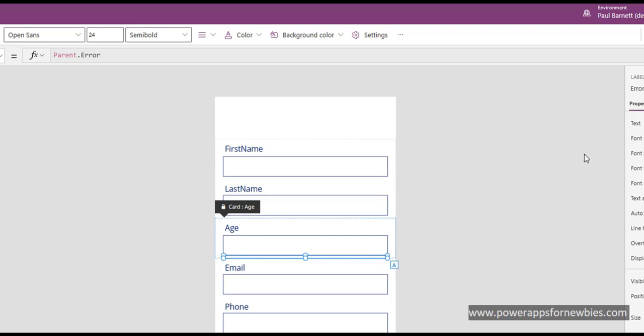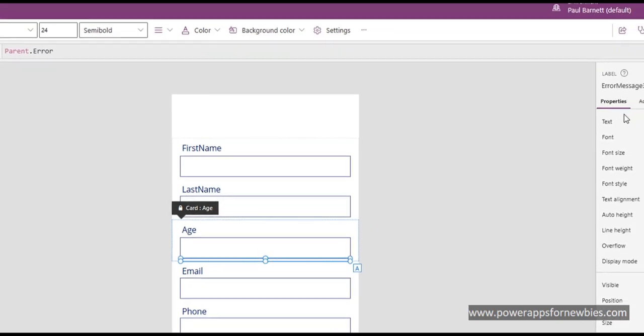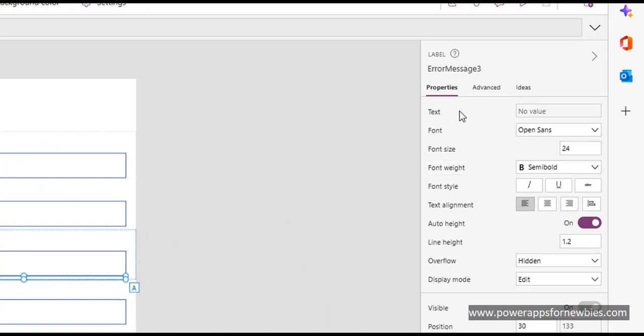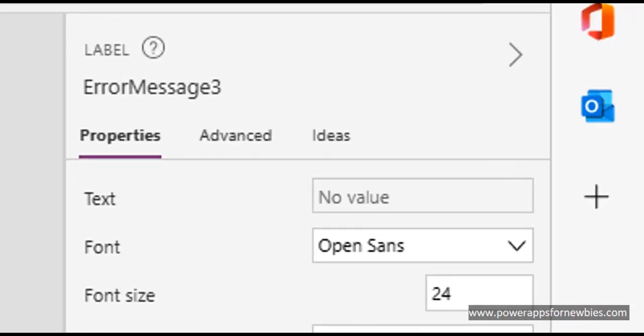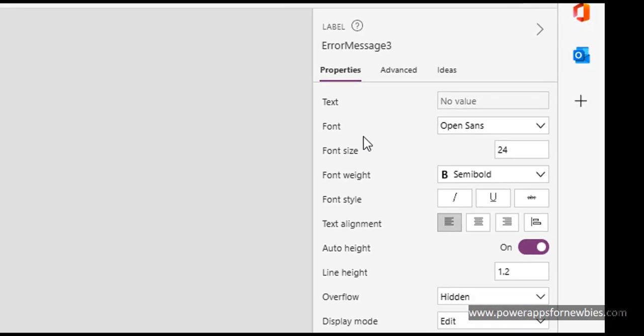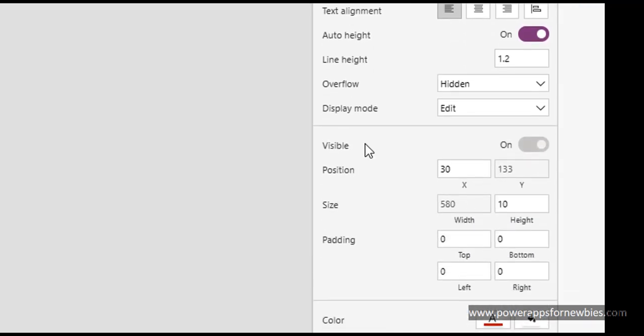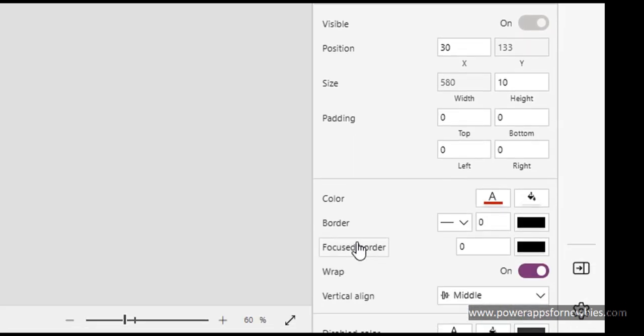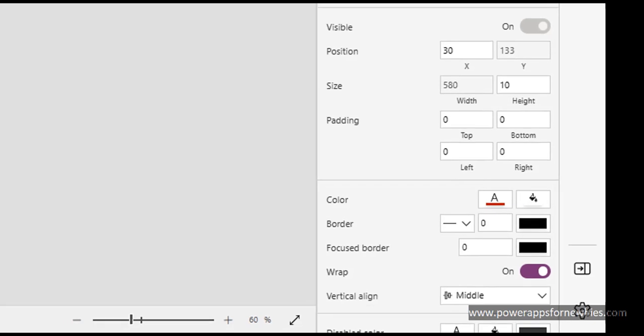So on the right hand side here, you have the properties window. So this shows you the different properties that are available for each of those controls. So here on the error message, we can see that you have fonts, a text value, font sizes, weight, that kind of thing, whether you want to make it visible or invisible. There's some sizing and positioning properties, as well as color properties and things like that. So it's the same for any control.